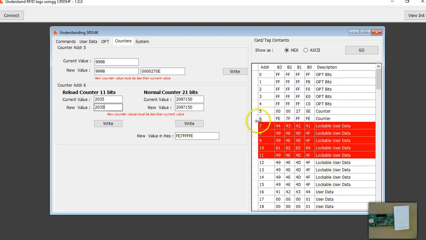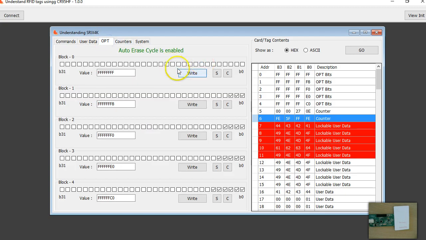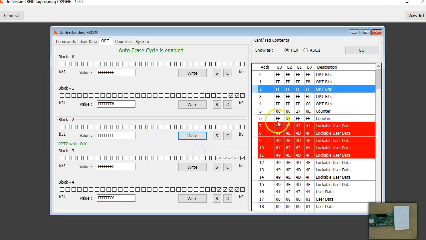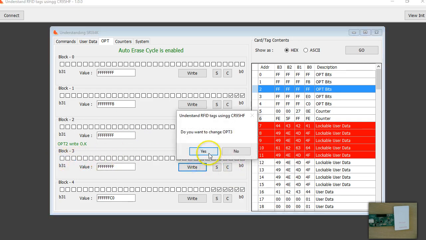one of the counters in block 6 here, the documentation says the 11 bits are for the reload counter. I'm going to make it as 4, and I'm also showing what is likely the new value of this block here. So I'm going to write it. So I've changed this counter. Keep in mind, these counters can only decrement, they can only reduce, you can't increase them. If you go to OTP now, I can say clear and write. So look at that, I've just cleared all the OTP bits. This is just a shortcut to clear all these checkboxes, right?